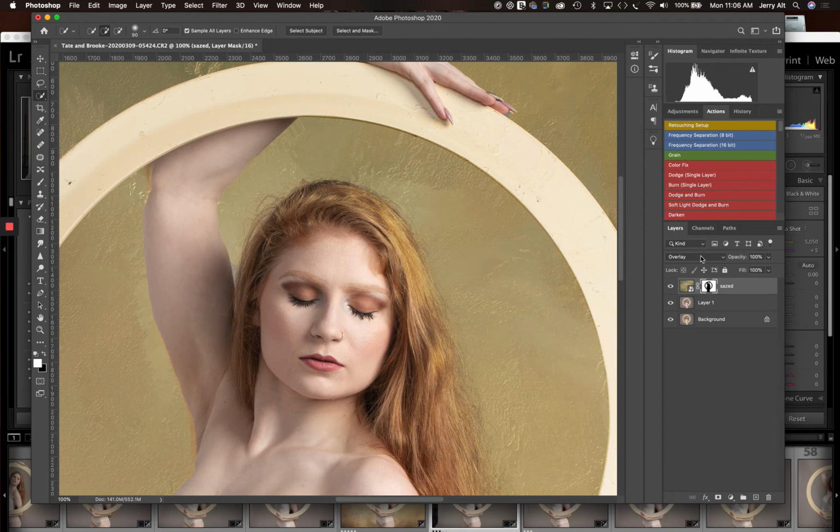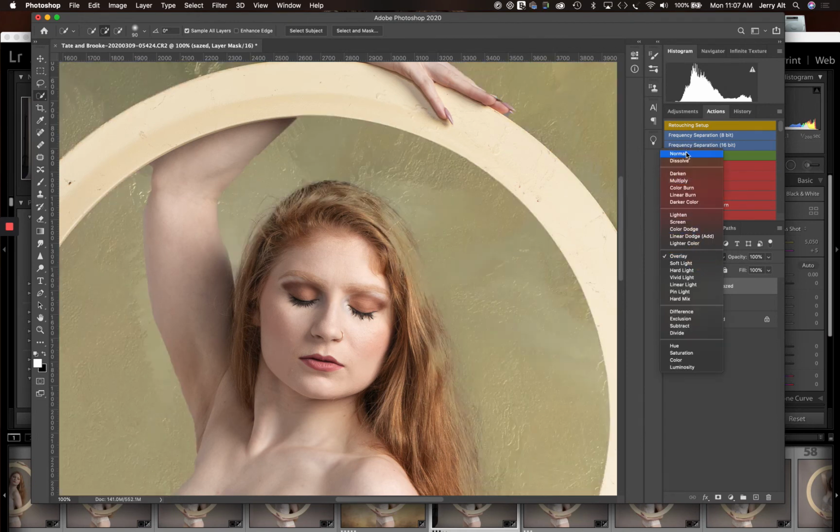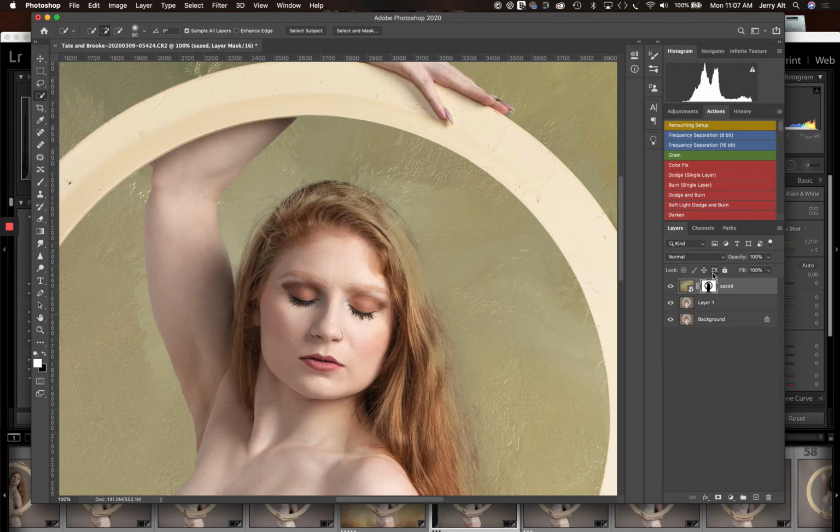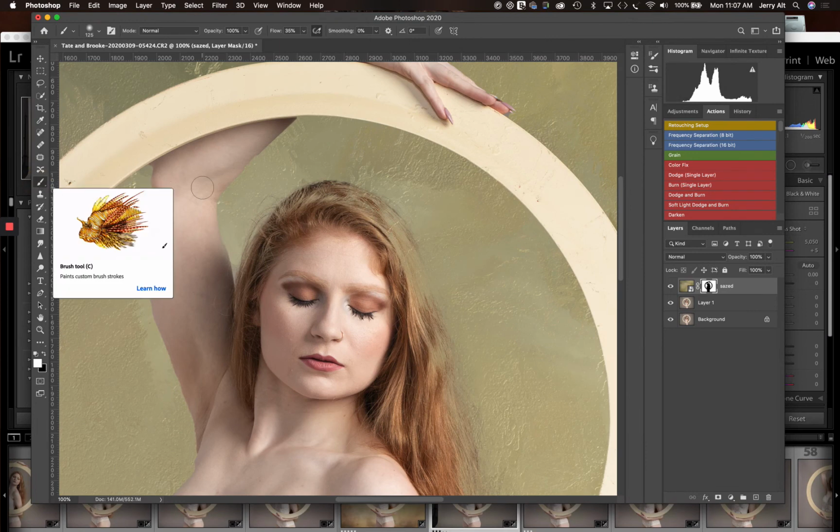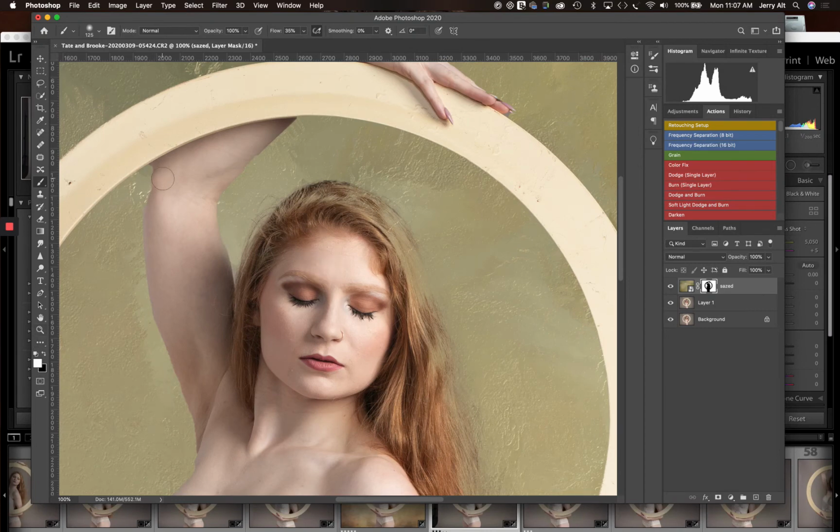Well, first thing I'm going to do is go back to the normal mode where we started, because I don't want these changes to be affected by the blending. I'm going to select the mask, and you take a paintbrush. So with a mask, and we'll talk about those in greater detail later, with a mask, white reveals, black conceals. I want to see more of what was on this background, so I'm using white, and I'm just going to paint.